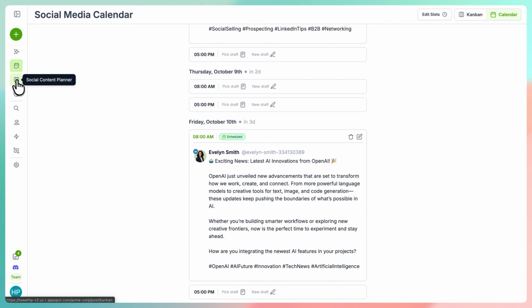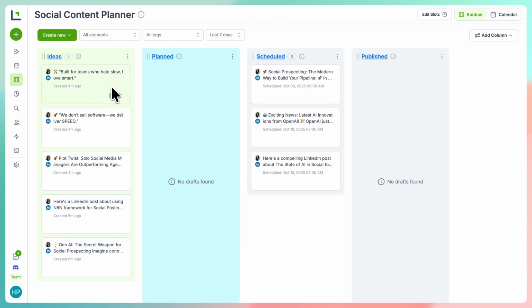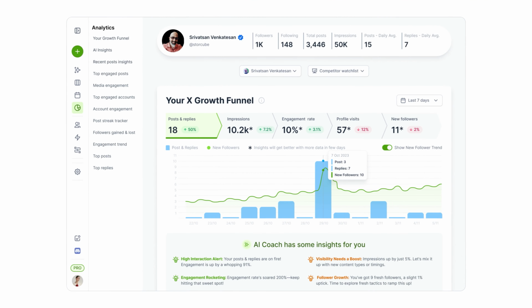The Social Content Planner offers a Kanban-style view, giving you a 360-degree look at all content, drafts, schedule, and publish, so you can manage campaigns with clarity and speed. Analytics gives you actionable insights across post performances, engagement metrics, top-performing formats, and channel-level comparisons.